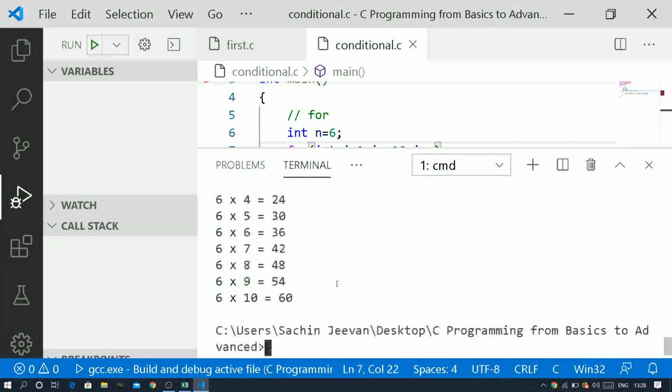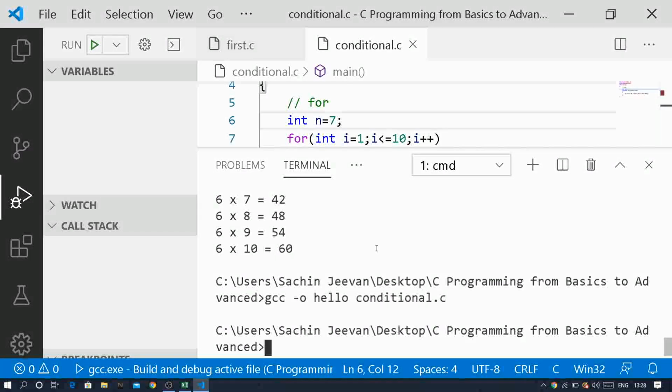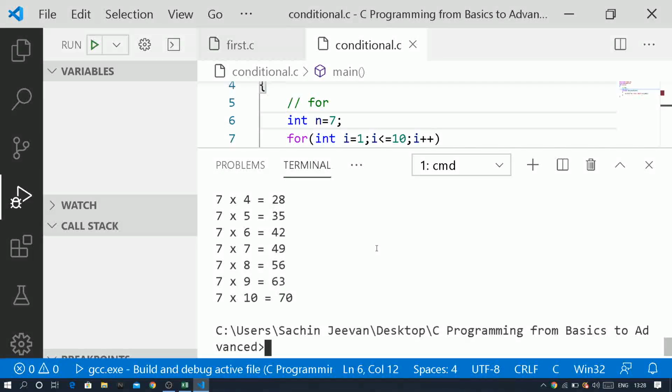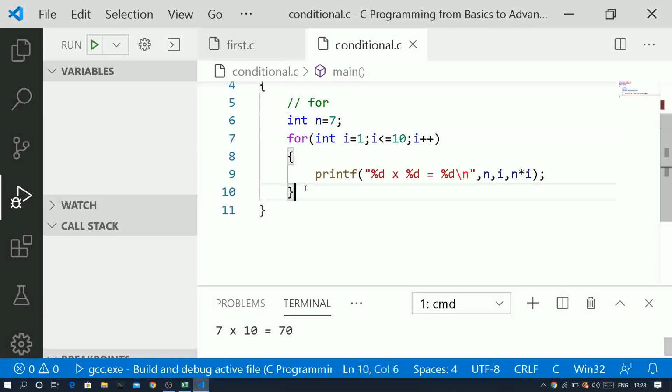We are printing the multiplication table. If you change the n value, automatically you can get the 7 table, 8 table, 9 table, any table you want. Yes, now it is happening with 7. So the 7 table. Fine. Now we will rewrite the same using a while loop.